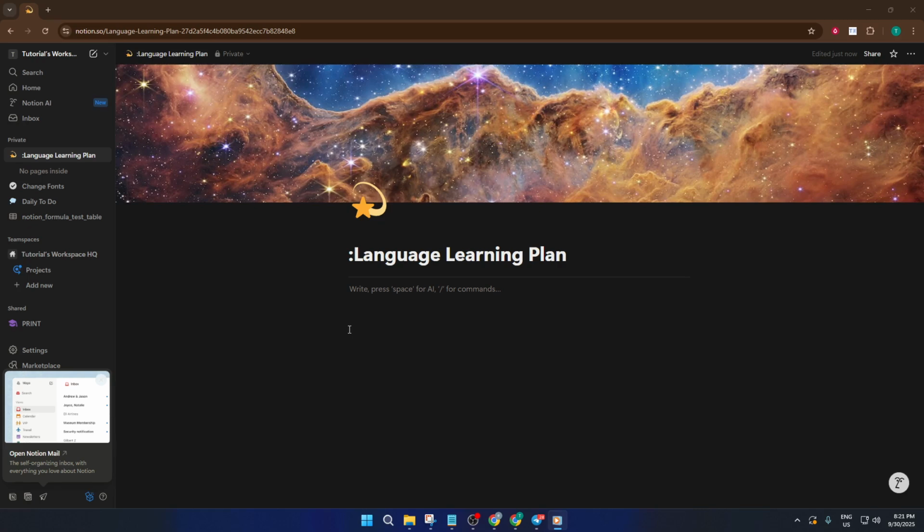For this demo, we'll be using the free language learning plan template available within Notion. Templates like this are an amazing shortcut because they're designed by experts to give your workspace a polished, robust look. Instead of starting totally from scratch, you'll be able to focus immediately on learning, not on fiddling with design. Plus, you can customize it later so it matches your personal style and needs.